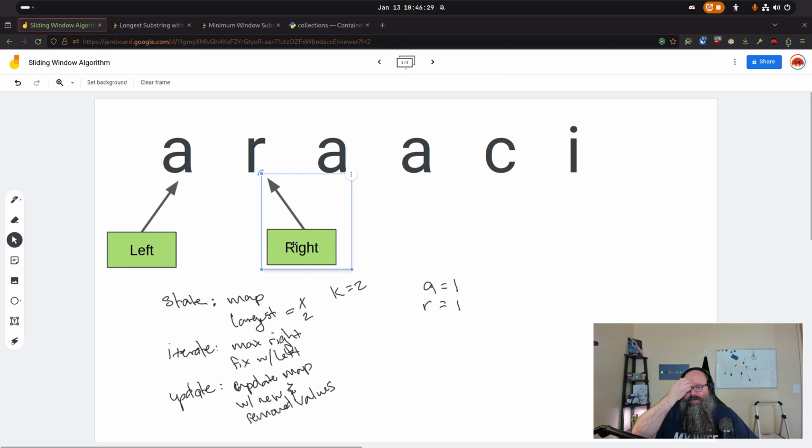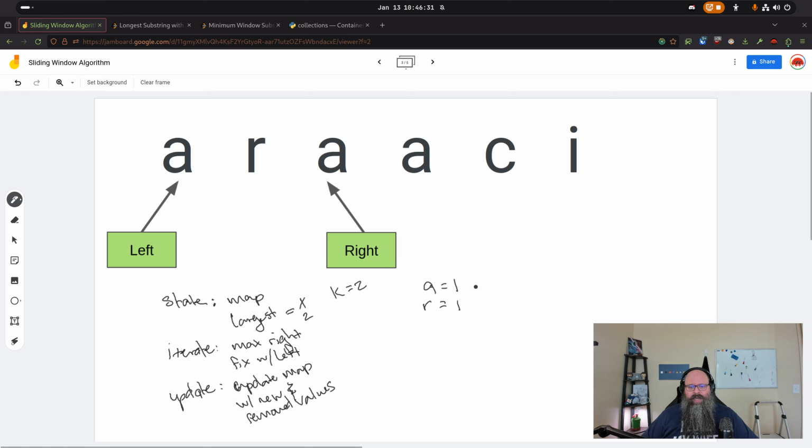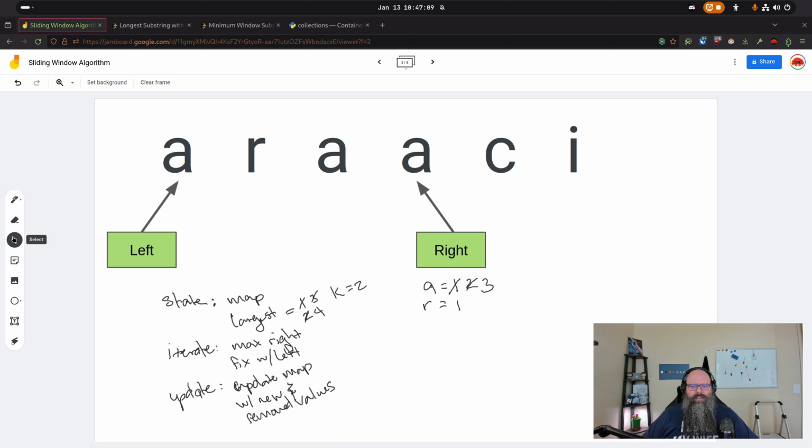Okay, so let's keep moving right. We move right here. We now have a equals 2. And now our largest is 3, so we found a new largest of 3. And we haven't broken it. We still have 2 distinct characters, so we're still good to keep iterating. Now let's move it again. We have another A, so now A is 3, and now our largest is 4. So we'll update our largest to 4. And we still haven't broken it. We still have 2 distinct characters, so we know we're good. Let's keep iterating.